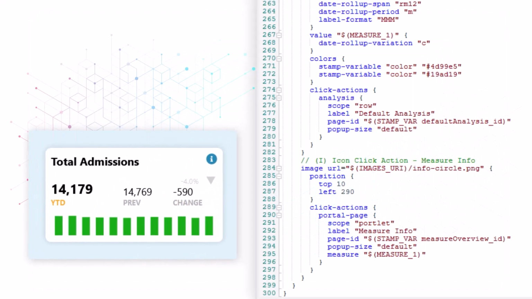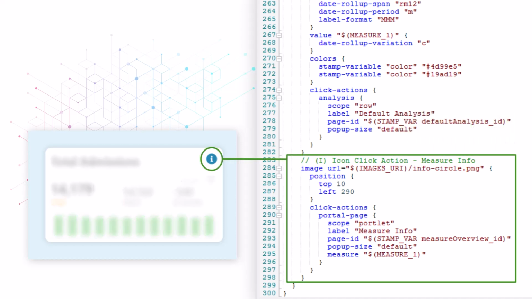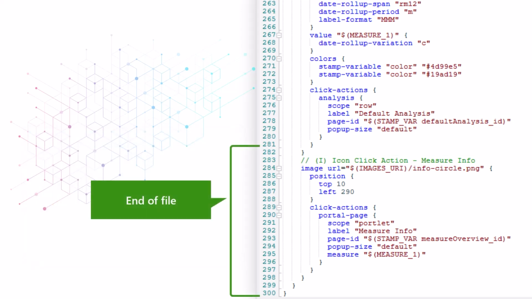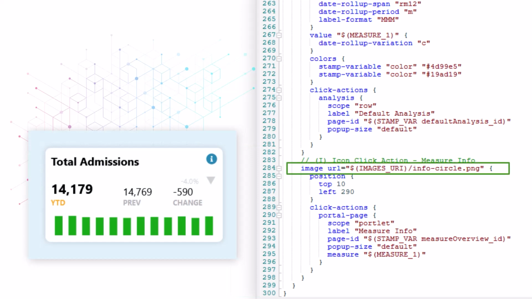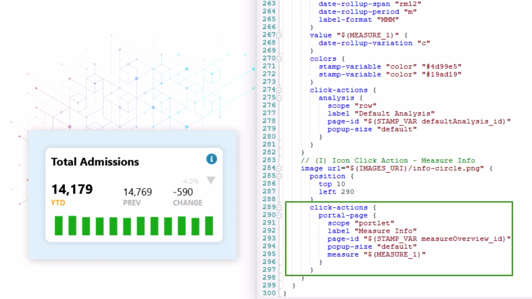Here again is the stamp file for our YTD chart stamp, this time showing the section of code that defines our image. Note that the code for images is usually located at the end of the file. The image URL points to image info-circle.png in our images folder. Here we've defined the position of the image, and here we've specified a click action that launches the Measure Info window.